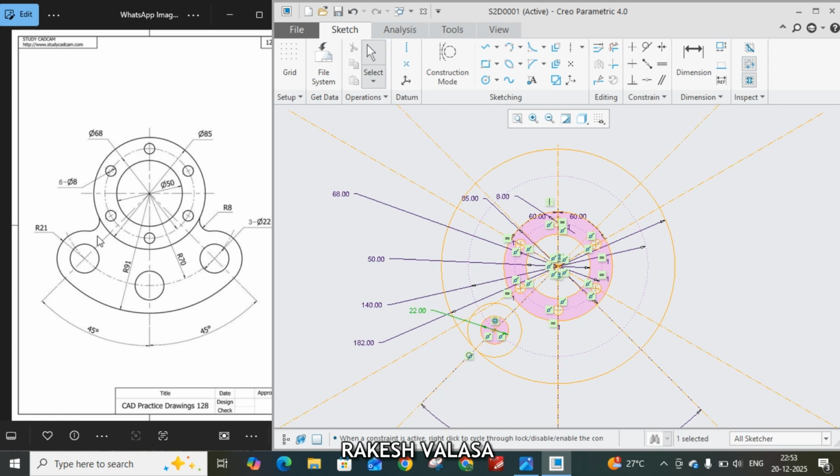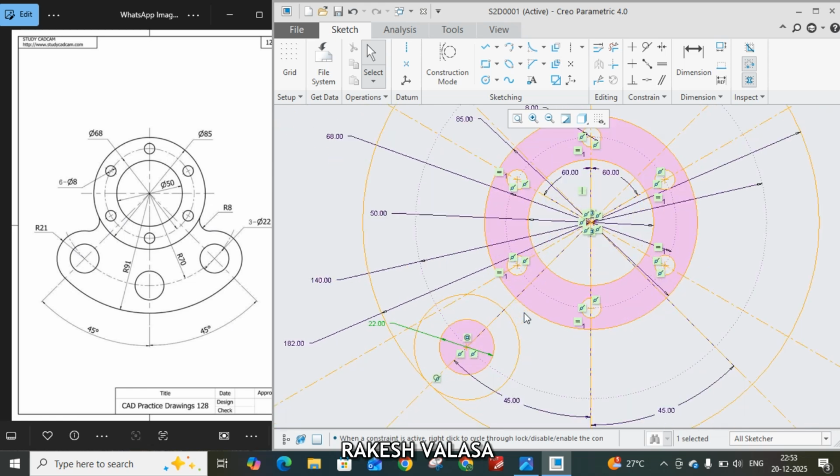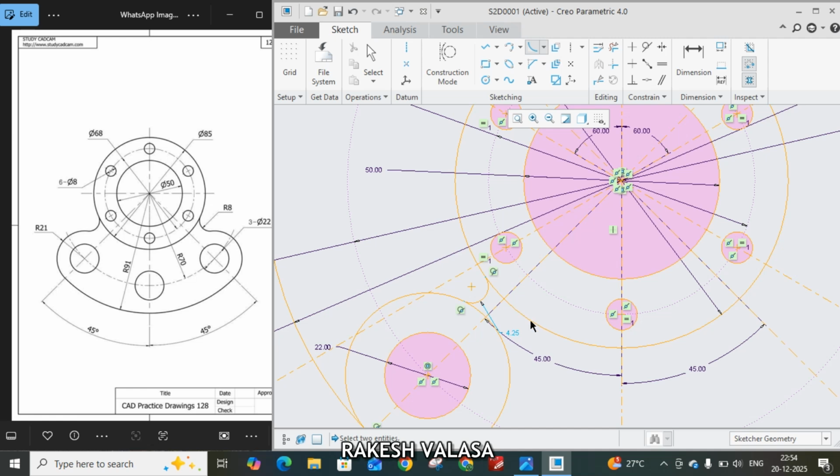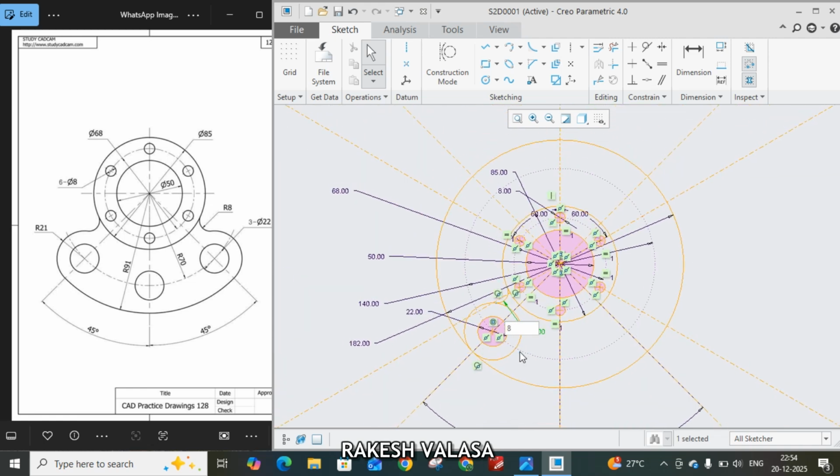Okay, after this you can also draw this curve. This curve radius is 8 mm. For that curve I am using this option, that is circular fillet. Now click on this arrow mark, choose the second one, circular trim. Okay, select this circle, first one and second one. Yes, this radius is, just change this dimension, double click on this dimension. This radius is 8 mm, 8, enter.